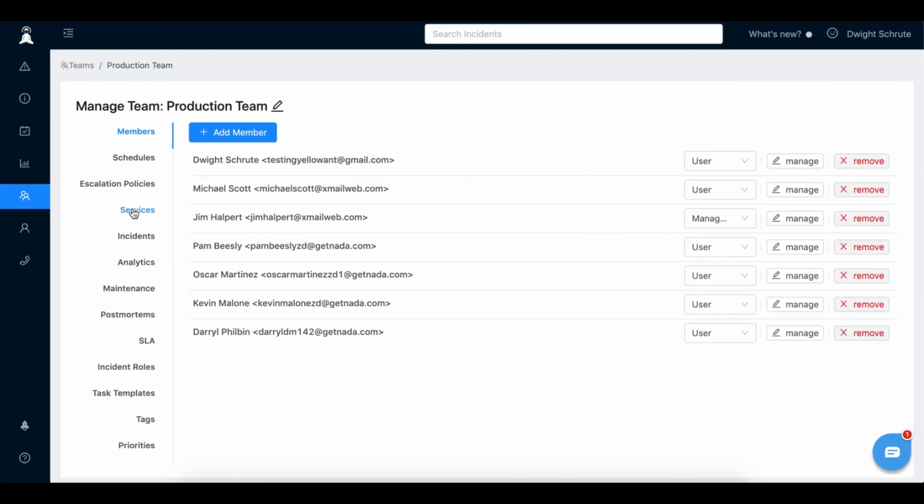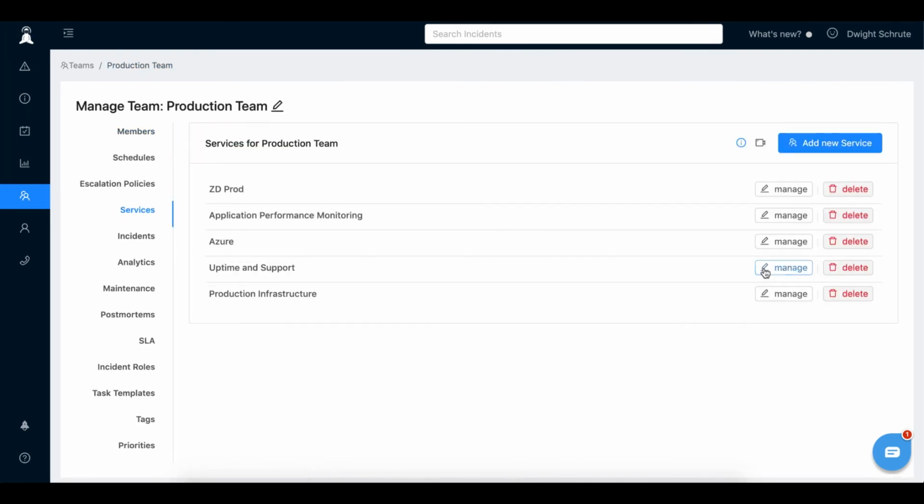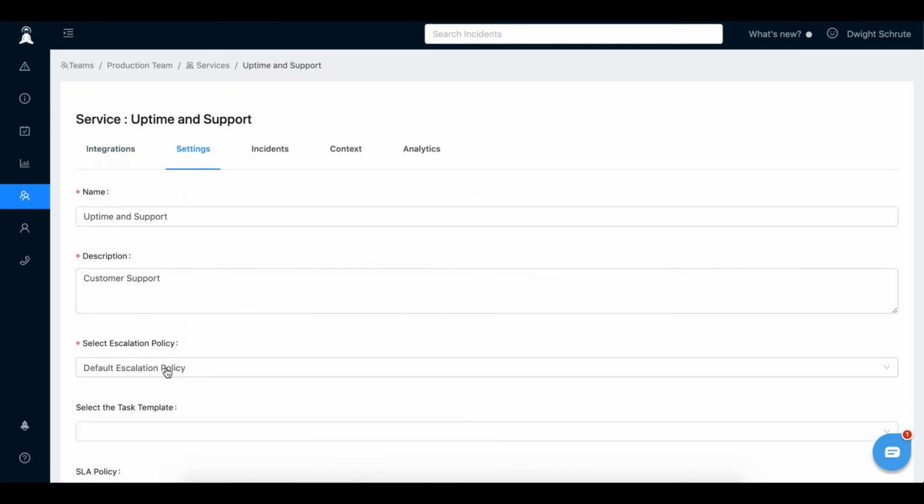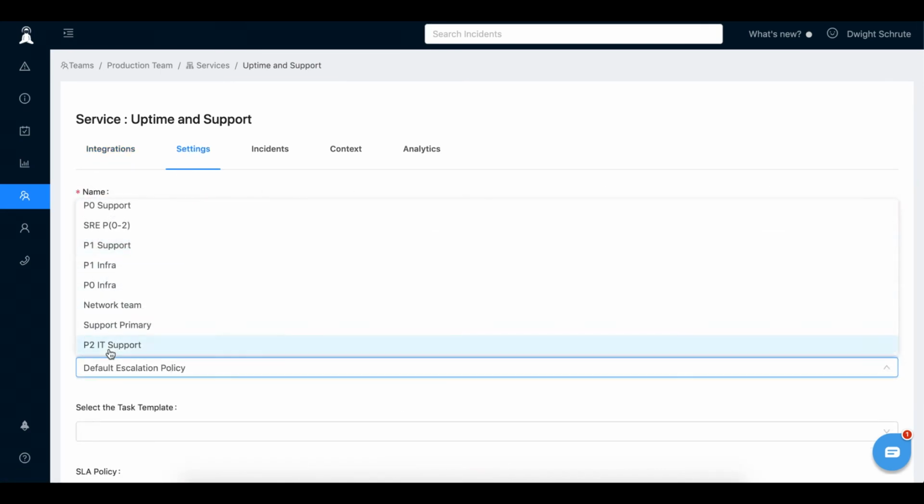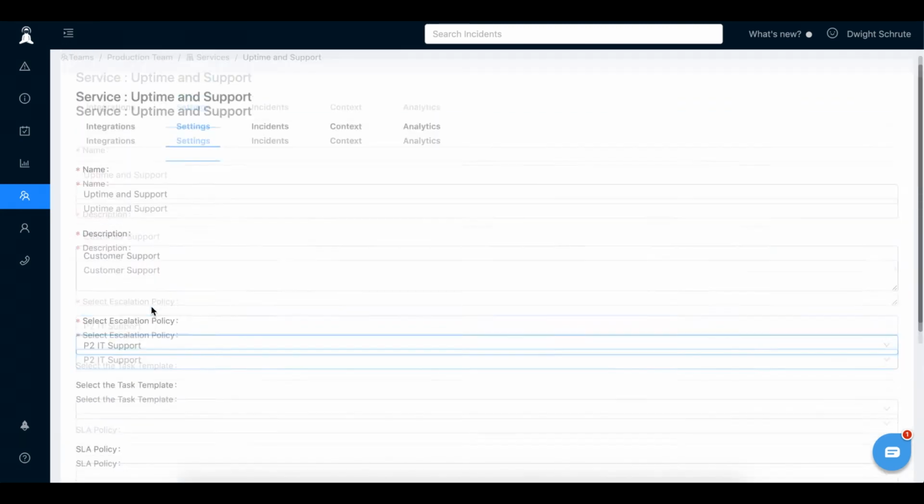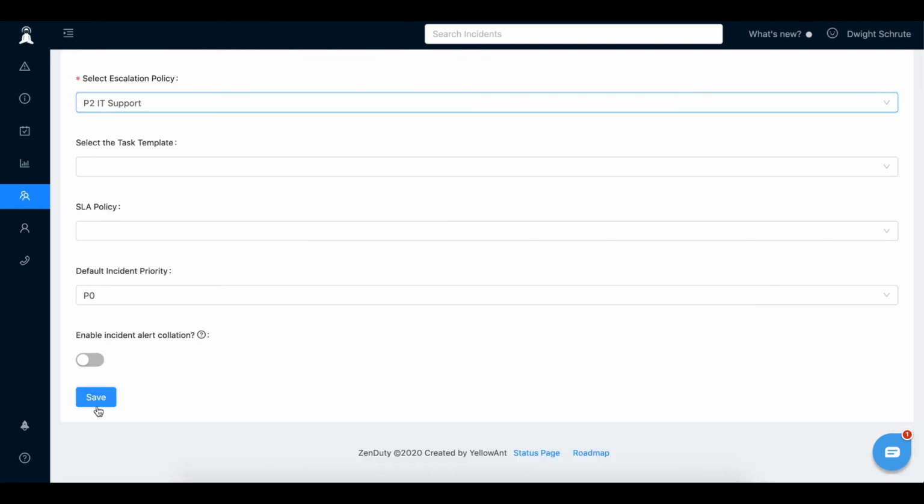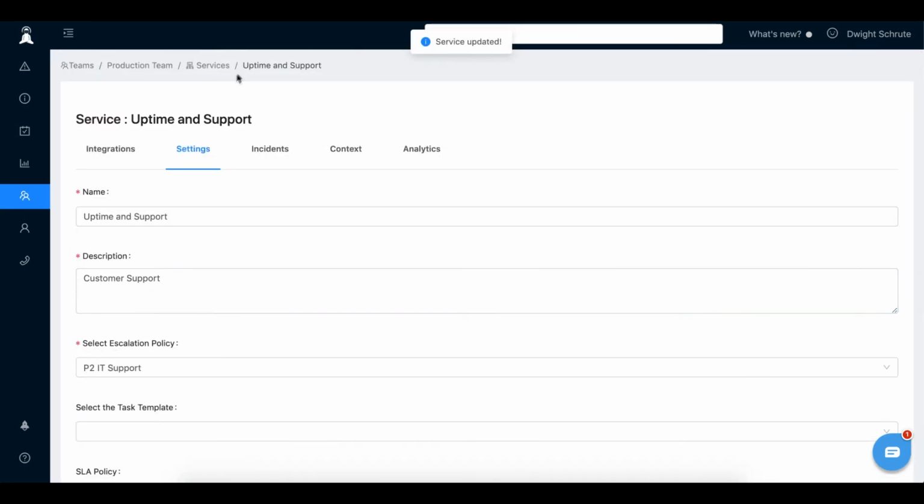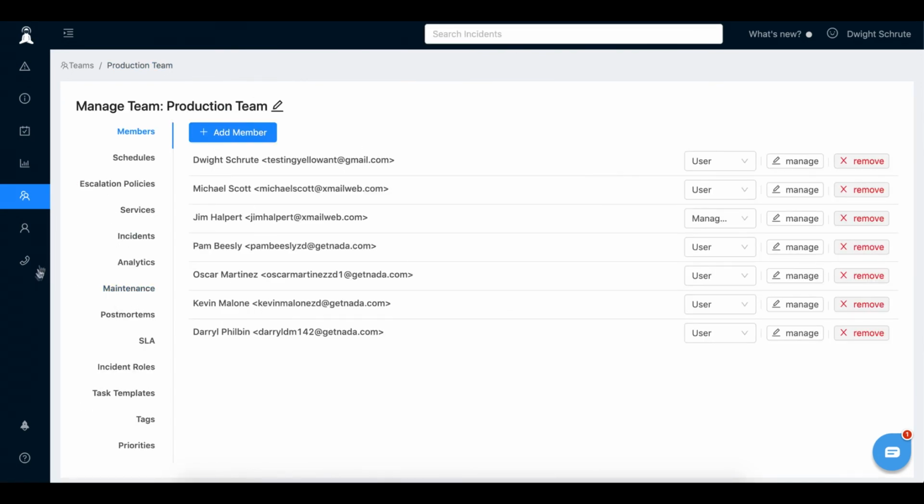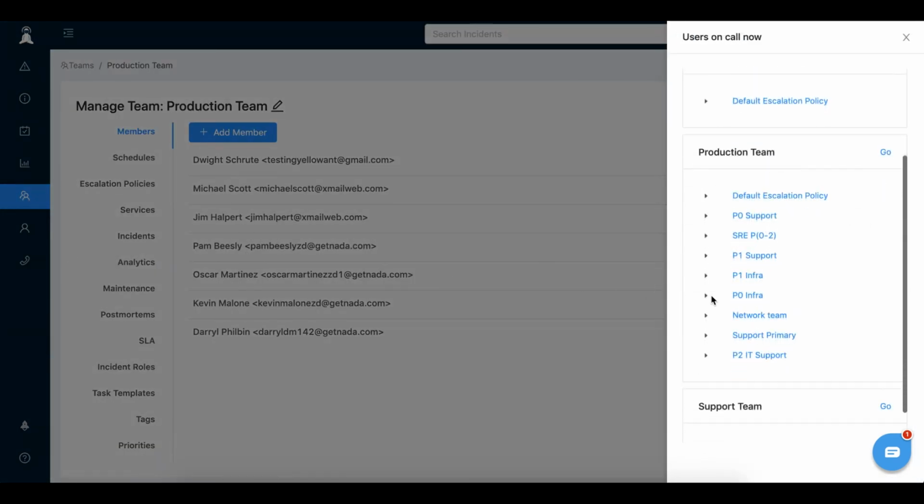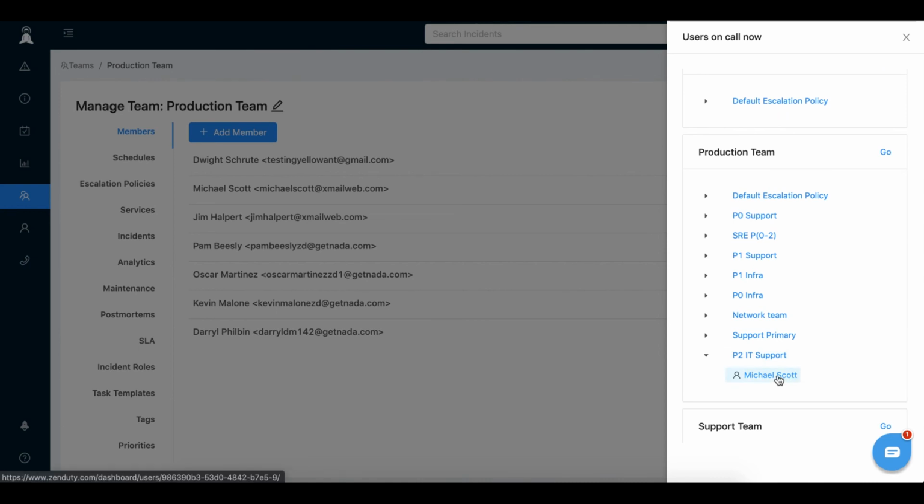Let's go ahead and associate one of our services to our escalation policy. To associate a service, just navigate to the service settings and select the escalation policy, and then click on save. To see who's currently on call for various escalation policies, click on the Who's on Call button and then expand the escalation policy. So as you can see right now, since it's a weekday, a Wednesday, Michael would be on call. Next Wednesday, it would be Jim.